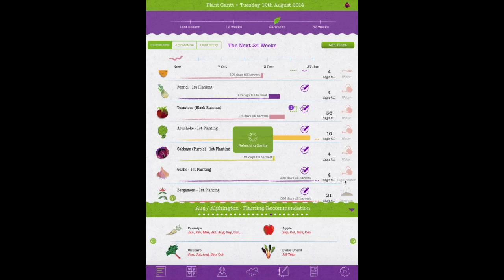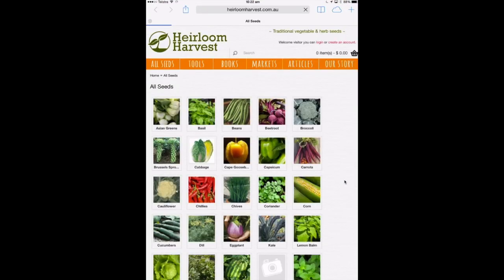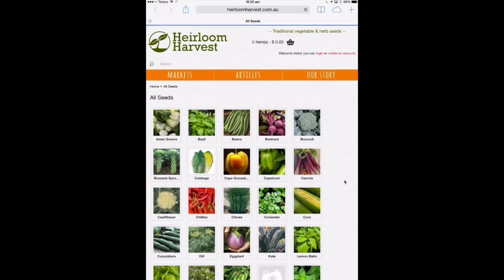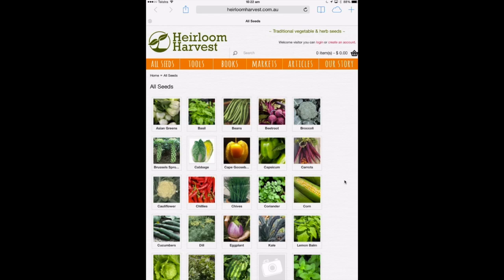And that's the main page. I would really recommend that you also have a look at our seed shop, which is just a tap there. That flips over to Heirloom Harvest, who are one of our partners with the app, and they will help you to pick the correct seeds and to deliver those seeds so that you've got the right things growing in your garden, and that you're able to grow your own food from your garden, which is, after all, what this is all about.